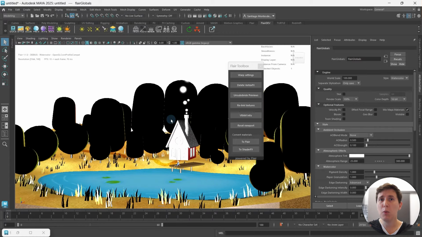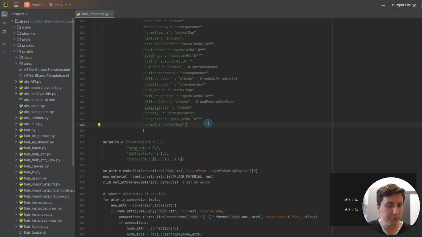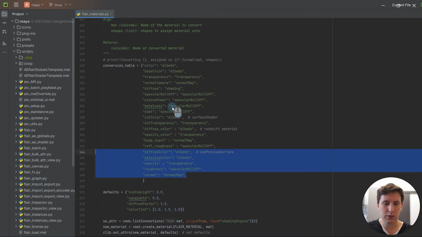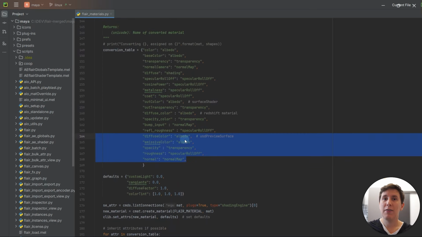Now, before I continue, in case you are following along and this is not working for you, I made a small adjustment to support that. If you go into Flair, Maya, and Scripts and add these 5 lines under the conversion table, the tool will work for you. Just add this in, close Maya, reopen it so that the script is refreshed, and then try it again and it will work. This is going to be standard in the next versions of Flair. So if this just works, don't worry about it.